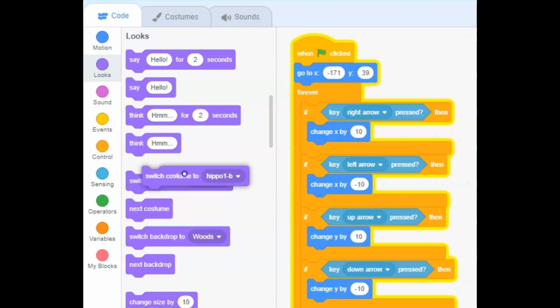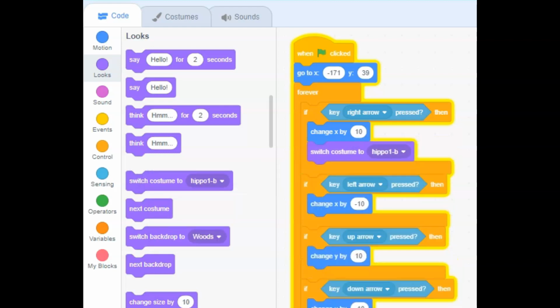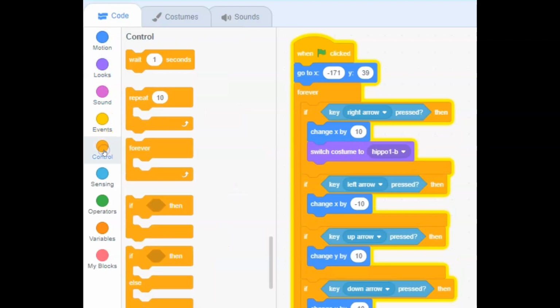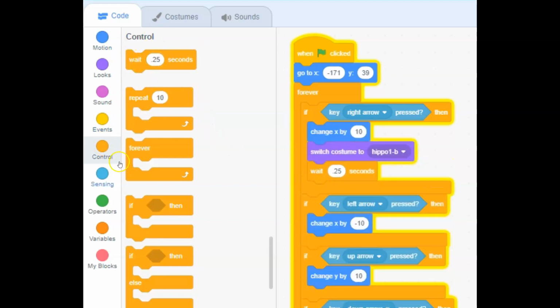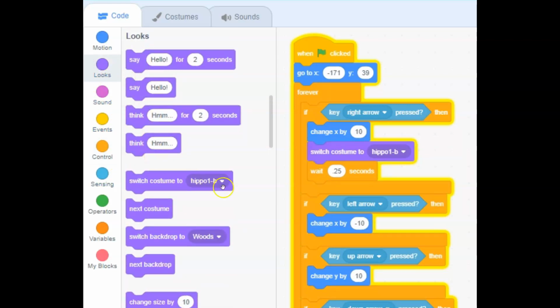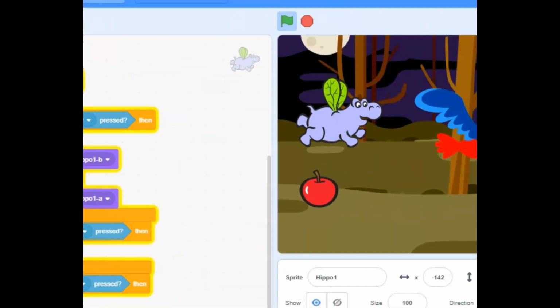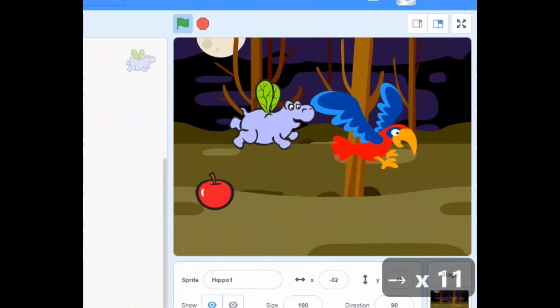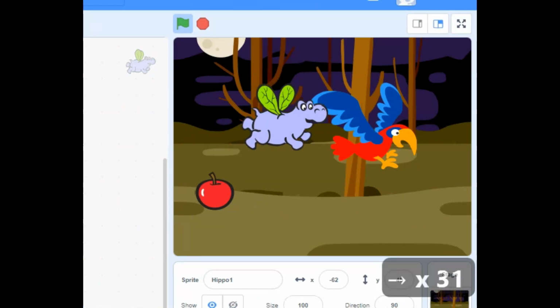So you're going to need 2 of these. So if I did that, I would use this one, and then I would use control, wait a short time, like a quarter of a second, and then I would change it to A, right? So I could do that, or, see how that works? It flaps. It doesn't look great. That's why I don't like doing it that way.